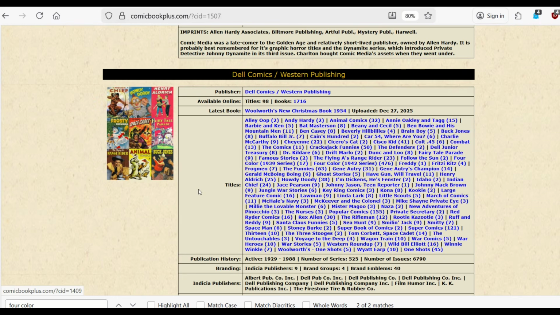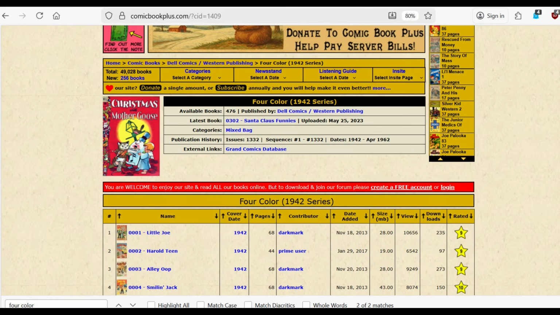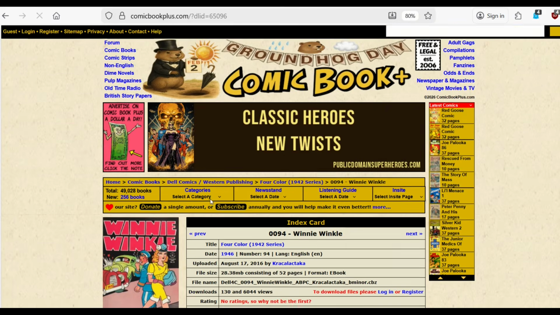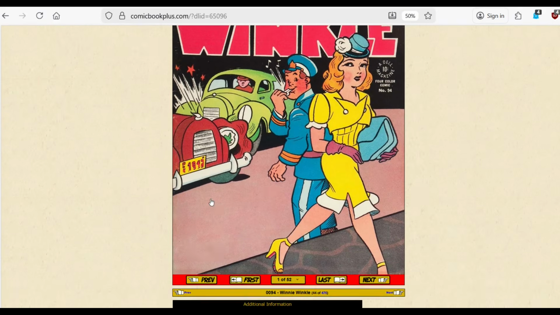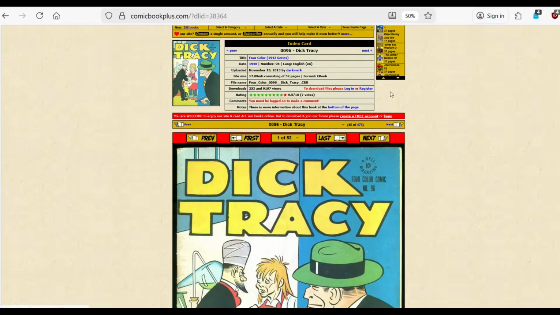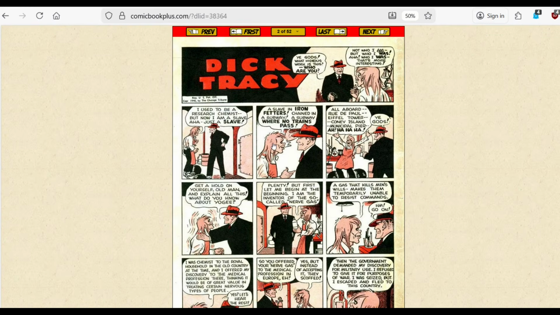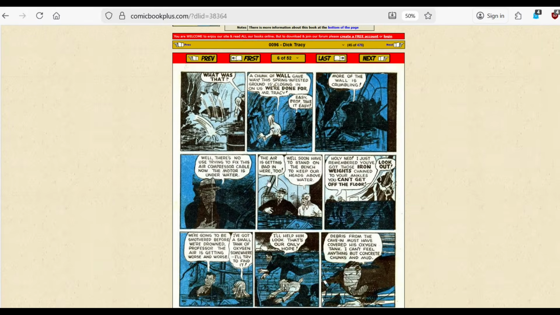One of my favorites to look through is called 4-Color Comics. It's under Dell Comics Western Publishing. And you can see here it's the 4-color 1942 series, 476 different comic books are sitting inside of this collection. And what I really like is all of the different comics, there's different genres in here. Every single one is different. And you can find really high quality scans. And some of them are funny. Some of them are Westerns. Here's an old Dick Tracy cover, for example. It's a pretty high quality scan. You can get some really good pictures and illustrations, not only on the cover, but inside the book as well.